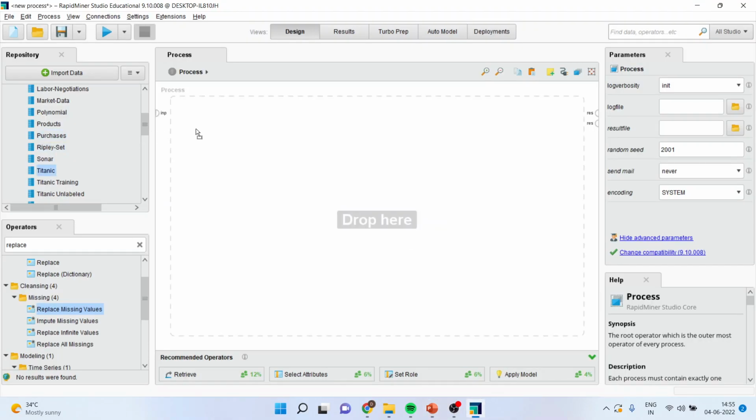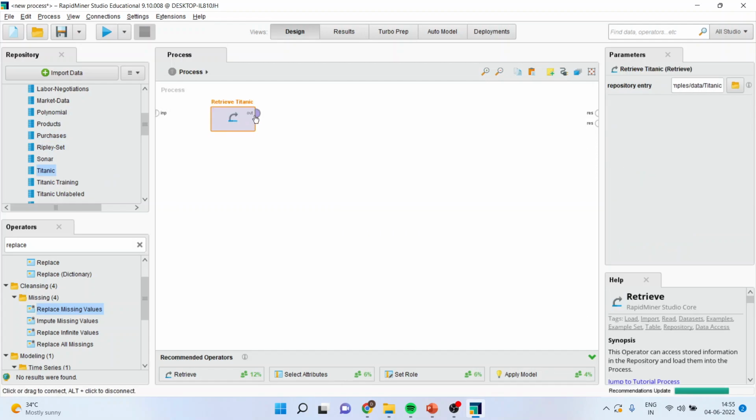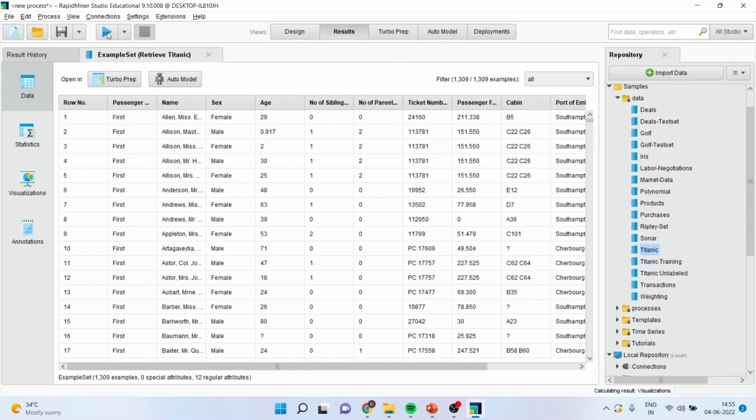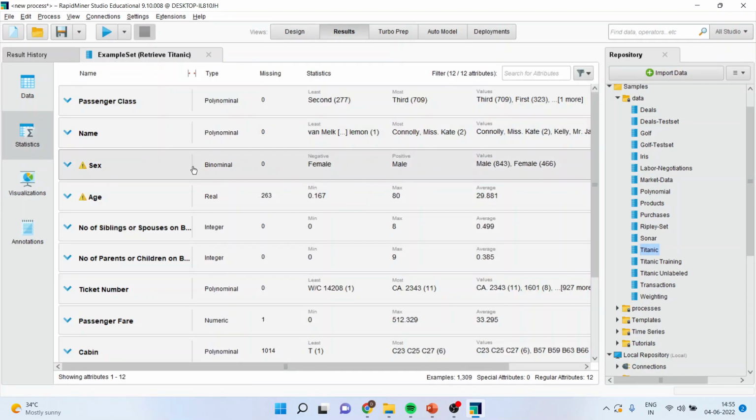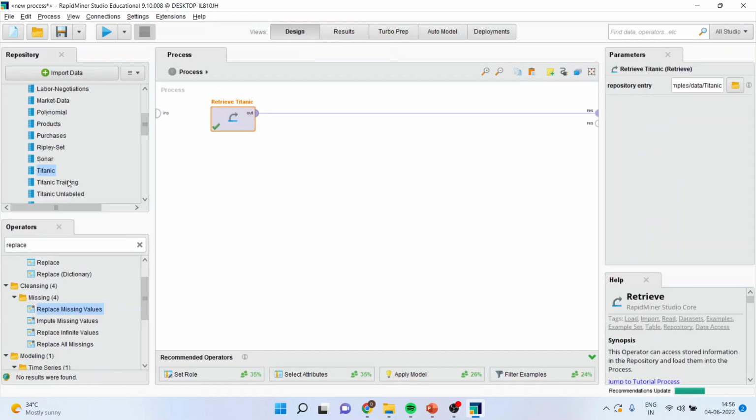Say for example, we will work on that sample data, the Titanic data set, which is given. I'll connect the spline from here. I'll run it. I'll go in statistics and try to figure out where the missing values are. So the age is having a missing value: 263.